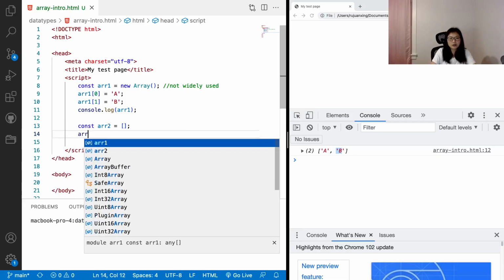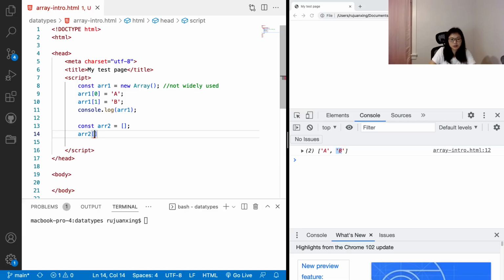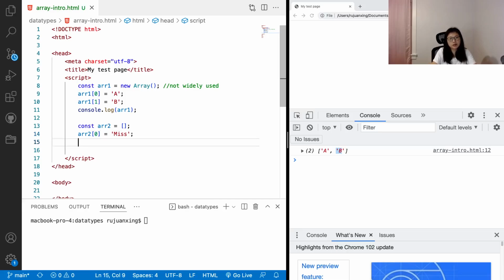Okay, another way we will use, very common, is that we define an empty array. Then you do it this way: arr2 dot, we can use 0 equals Miss, and I will use arr2 1 equals Xing.